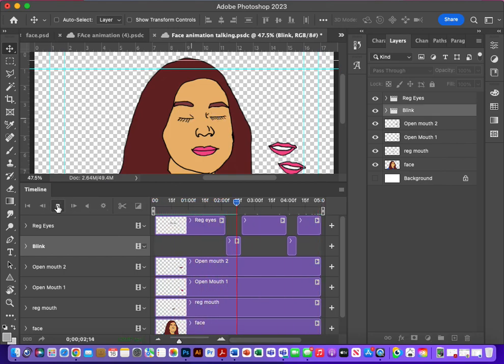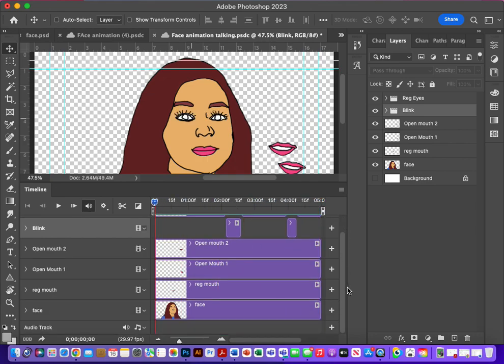The previous video showed you how to chop up all the pieces. This video is on how to animate the eyes. Our next video tomorrow is going to be how to add sound and make the mouth look like it's talking.